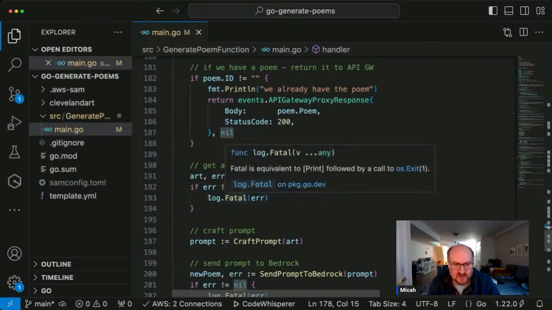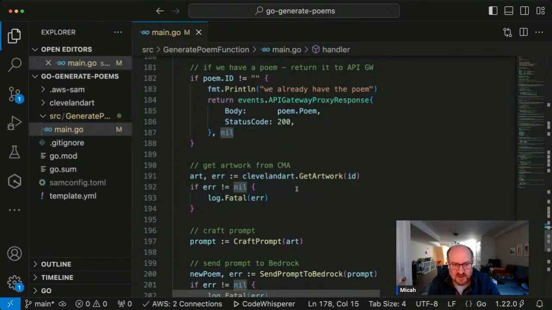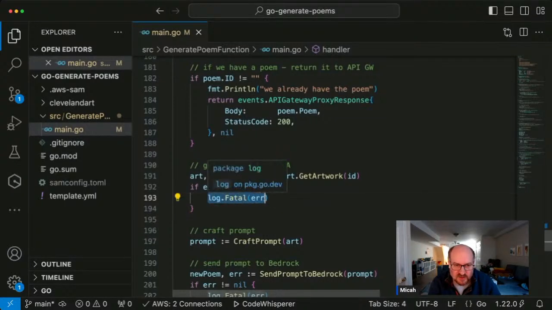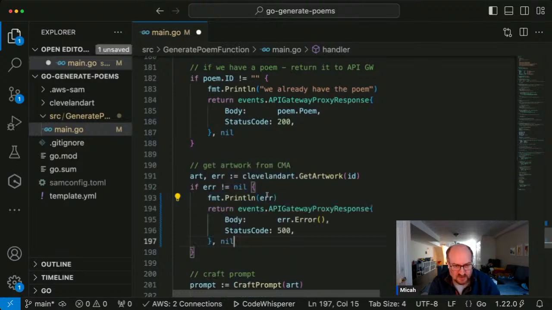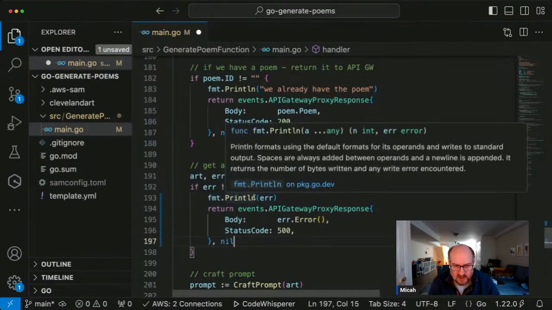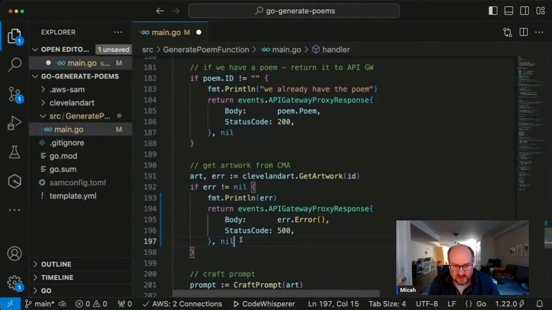So here's another log fatal. This one is if we can't get an artwork from the Cleveland Museum of Art. For some reason, the Cleveland Museum of Art is down, or we're having a network issue connecting with it. Instead of logging a fatal error, we're just going to log the error and send it back to the client as a 500 error.